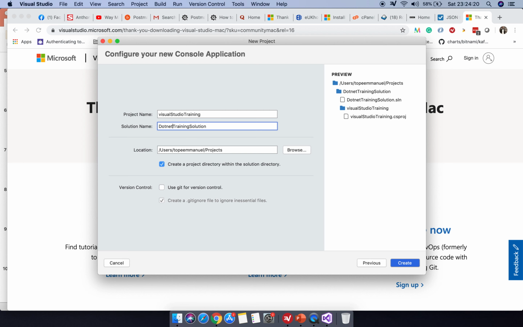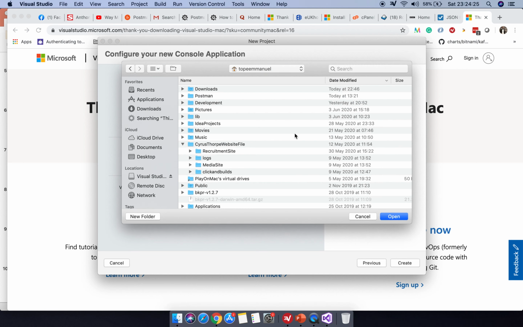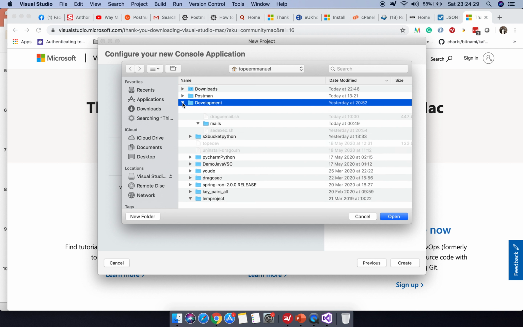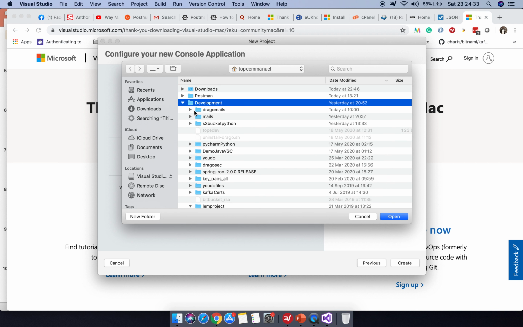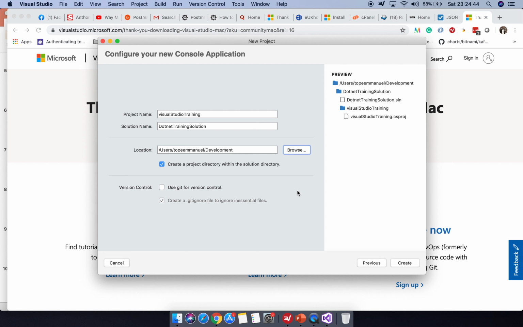Now, usually, many people would create a directory like this, and in the directory they'll call it development, and that's where I do a lot of my coding. So I'm gonna ask it to actually create it inside coding. It's also asking me if I wanted to create a project directory within the solution directory. I'm gonna say yes to do that.